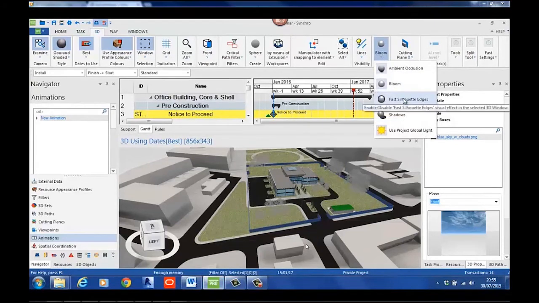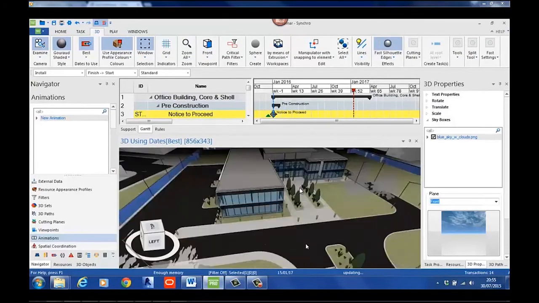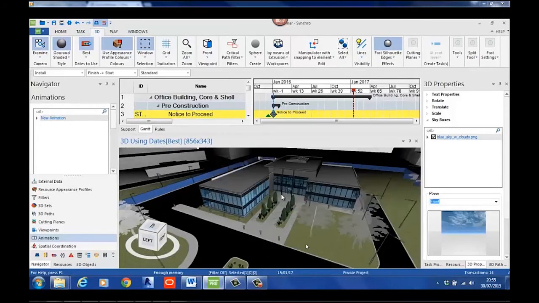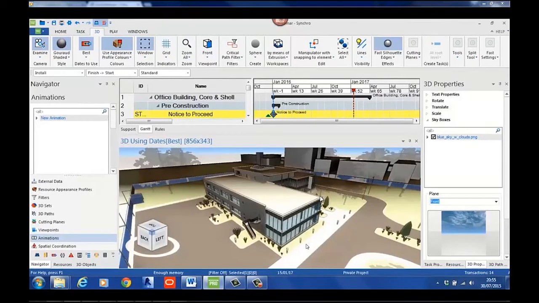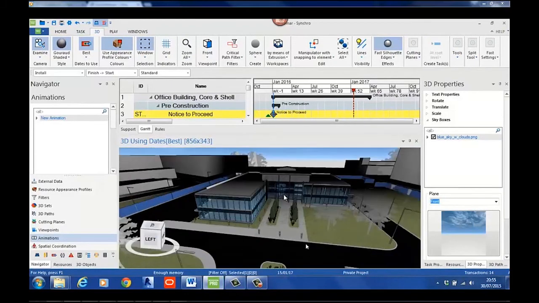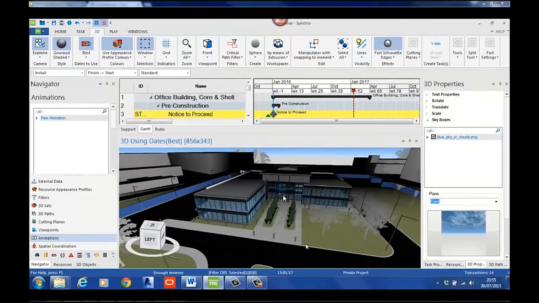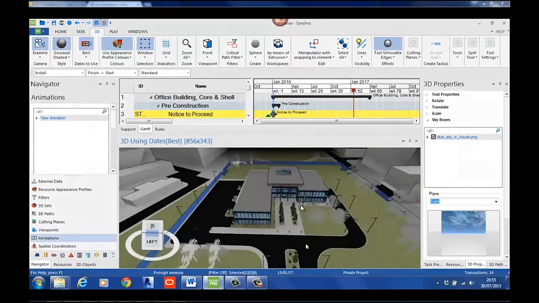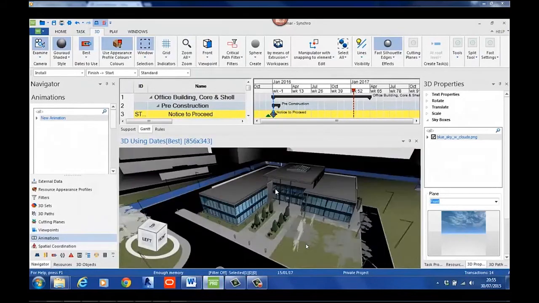If we turn on fast silhouette edges, a kind of a 3D Google SketchUp effect is applied. This effect enables the drawing of fast silhouettes where the difference between the Z-buffer values of neighboring pixels is greater than a certain threshold. This kind of gives a cartoon effect.